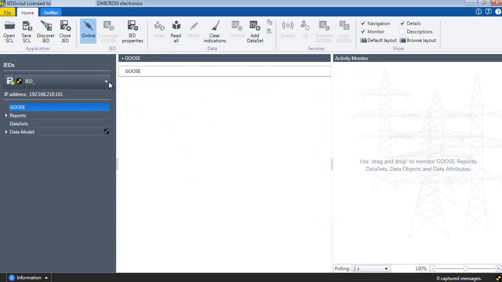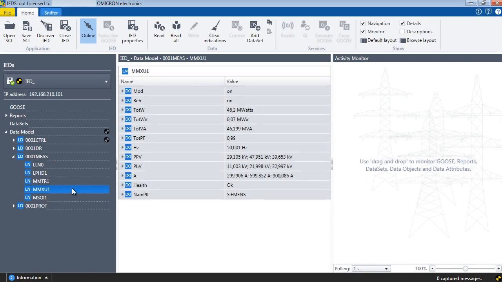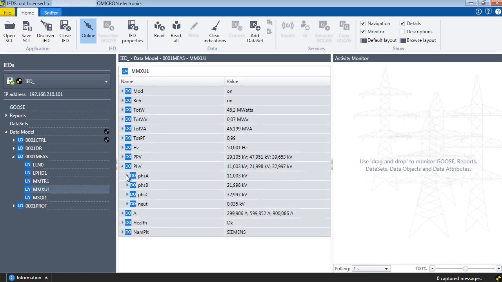The navigation pane shows the presently selected IED. The symbols represent the operational status. For instance, the green mark indicates that the discovered IED is online. All the information for each IED is shown in a tree-based structure, including the data model, datasets, GOOSE messages, and reports. Concerning the data model, the navigation pane is limited to the logical node level and gives an overview of the IED and its top-level structure.